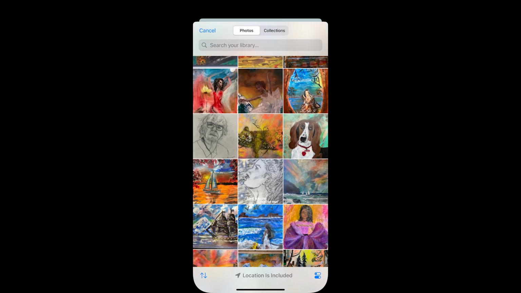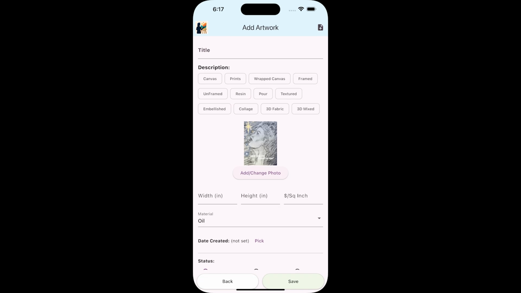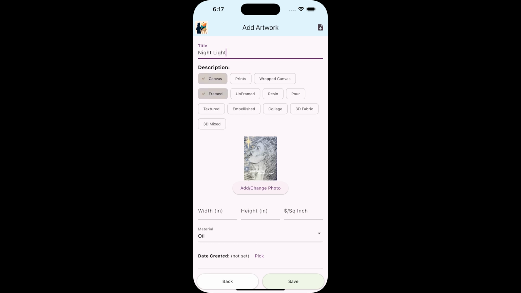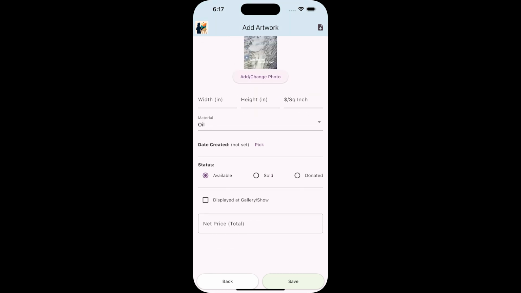Once you've picked out your picture, you can create its title. Then you tap your descriptions. Next, you need to input the size of your painting, the width, height, and the price you charge per square inch. You can leave the price per square inch alone if you want to give the painting your own price. When you use the square inch designation, Artist Assistant will calculate the price for you.